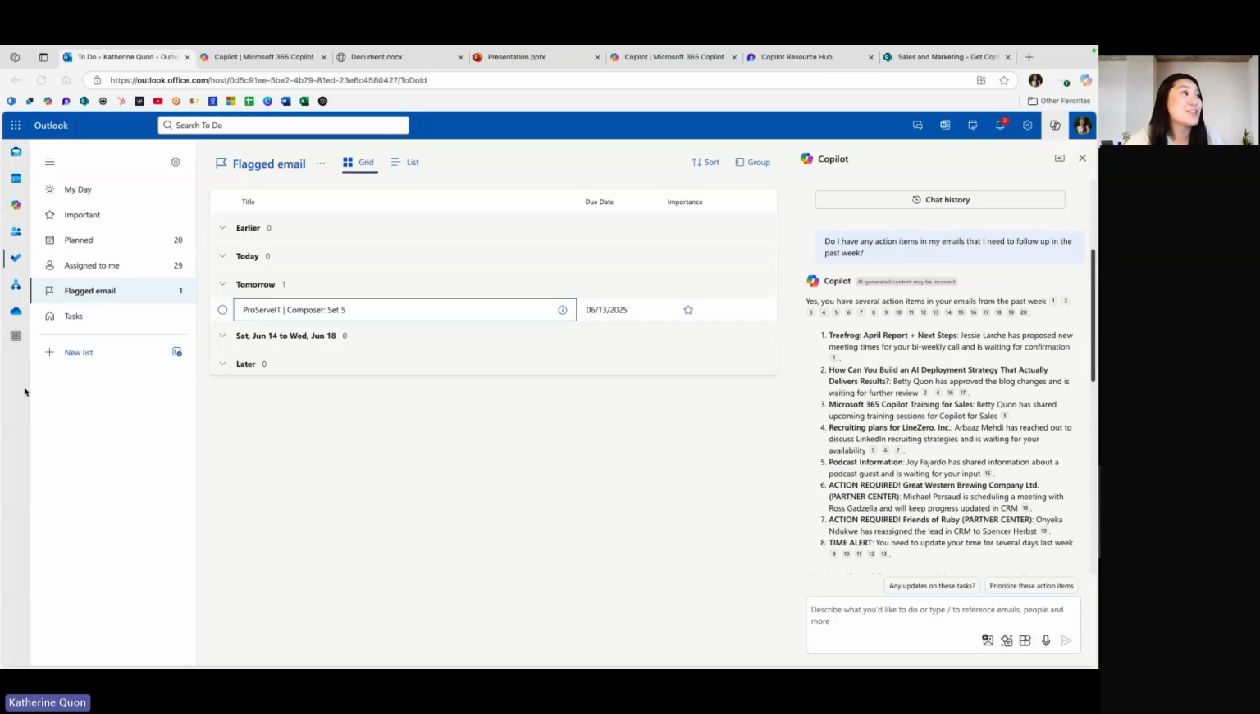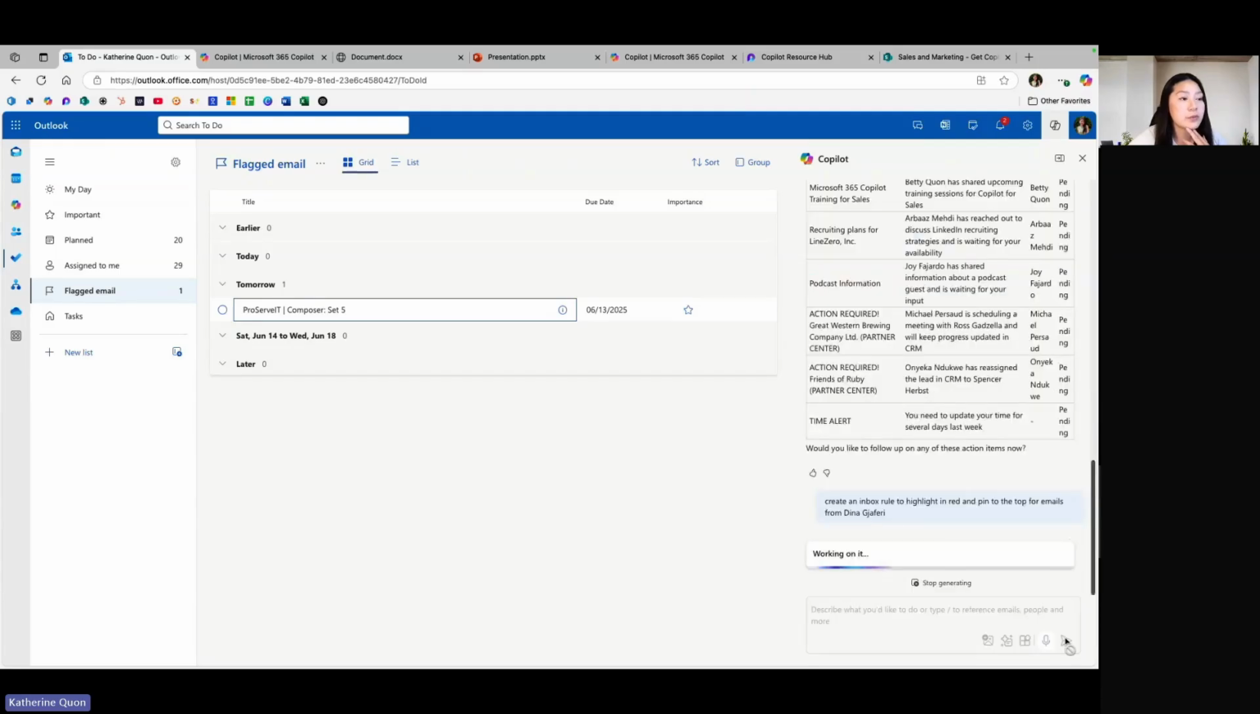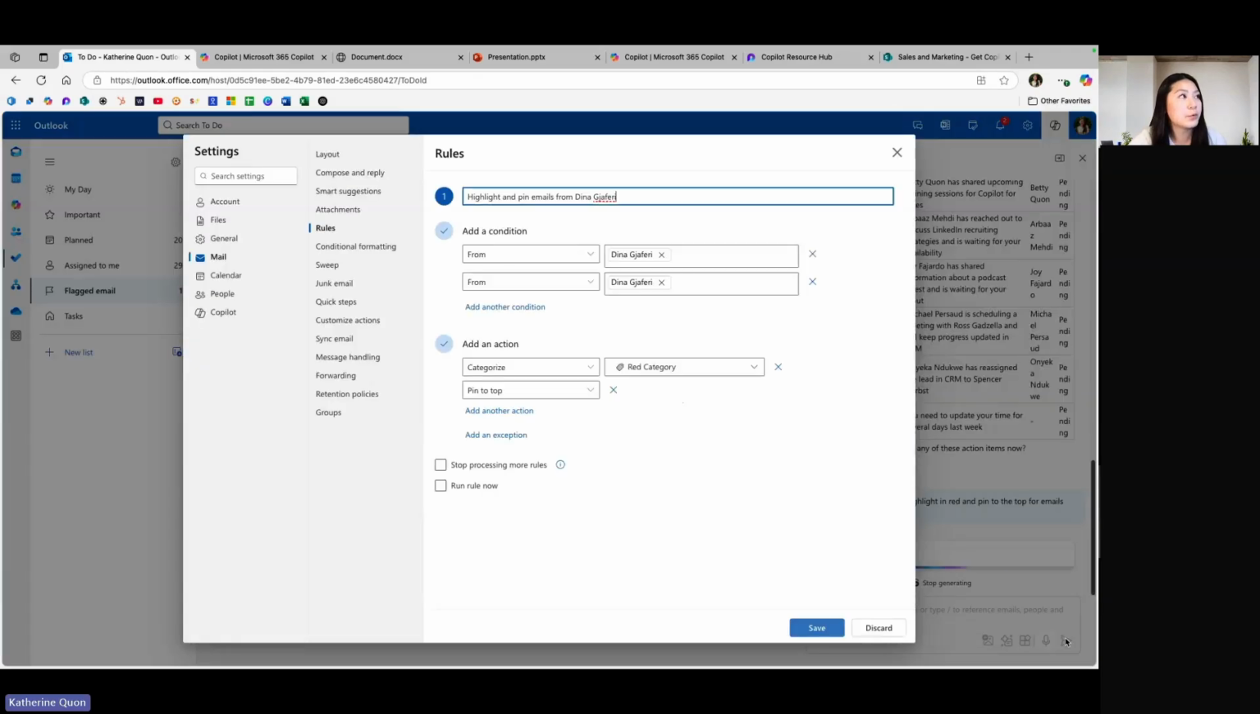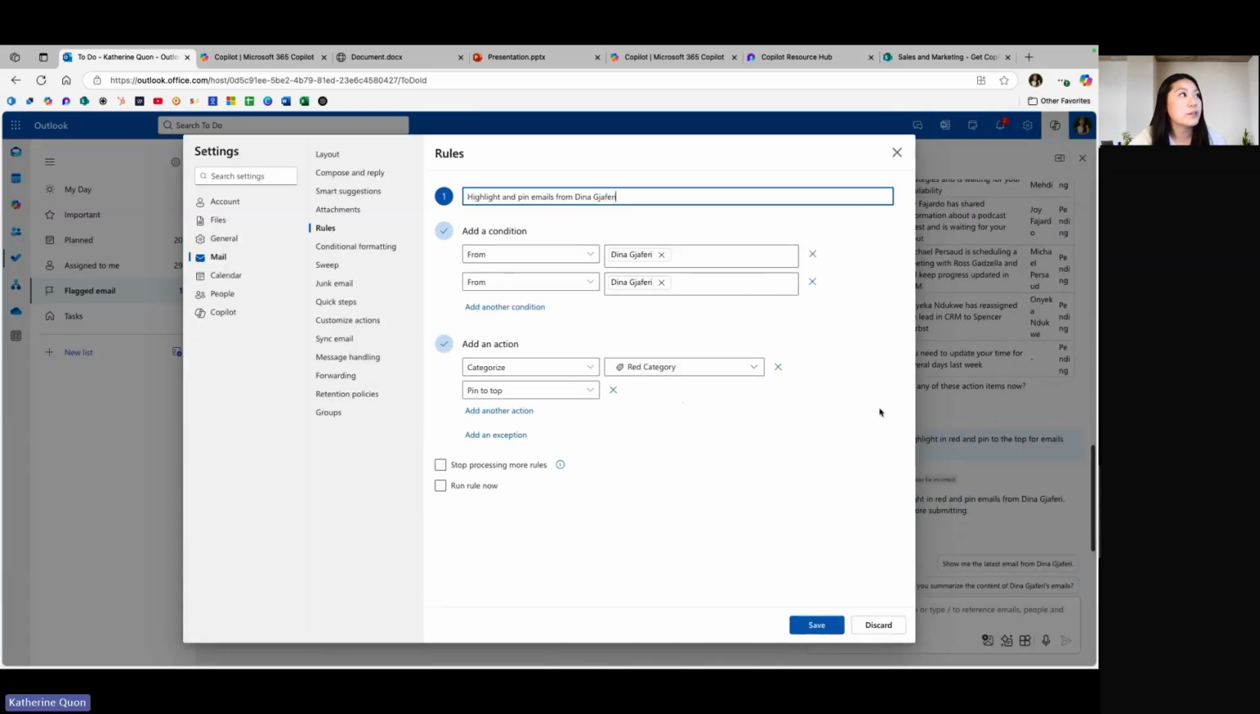A couple other things that you can do with Copilot in Outlook, you may not even know this, is you can actually create rules. So just ask Copilot, create a rule to highlight in red and pin to the top of my emails from Dina. For example, I can send that to Copilot and it will recognize that I want to create a rule. And it should pop up the rule box, as you can see right here. So really easy, I can tell Copilot the type of rule and then create it from here.